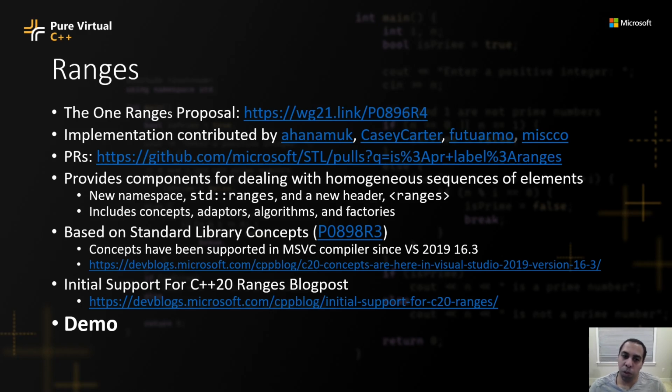One important thing to note about ranges is that it is based on concepts. Concepts is another major addition to C++20. If you want to know more about it, then please read the blog that Shangfan has written, this one here. It includes detailed information about the feature. You can go visit that link to know more about it.